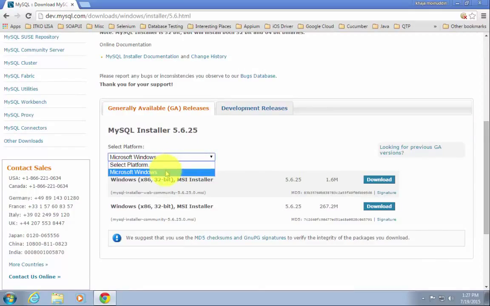Right now it's showing only Microsoft Windows because I believe that this website has by default found that the platform that I'm working on is Microsoft Windows. Sometimes you might see another option called any platform. All right, so the next thing that we would like to do here is click on this link.